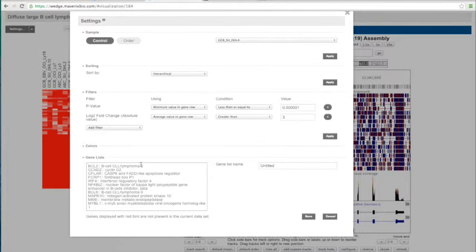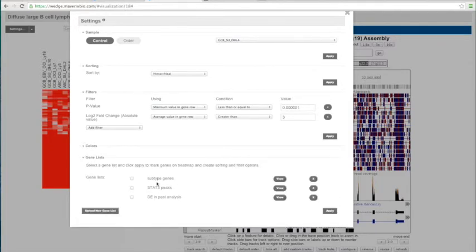It's showing me here that all of these are being recognized within the data set. If they weren't, they would show up in red, but you would still be able to add that list because you might want to use it for something else later. So I'm going to call those subtype genes. I can add that. Now I have 3 lists that are available to me.